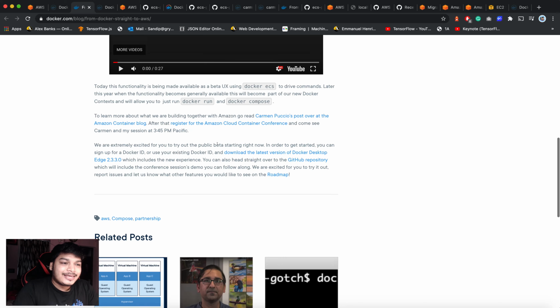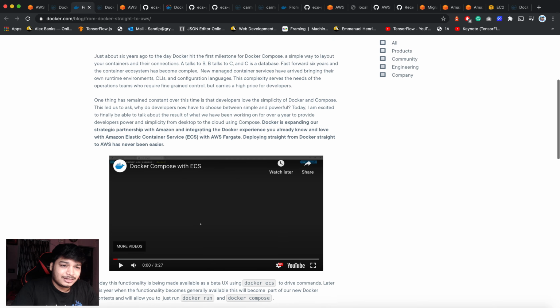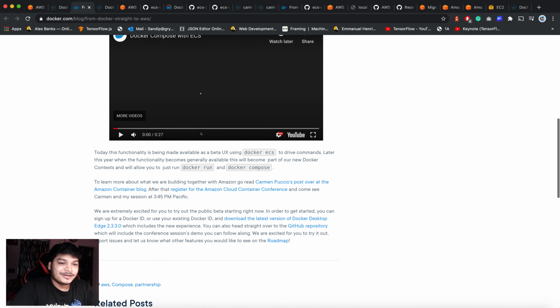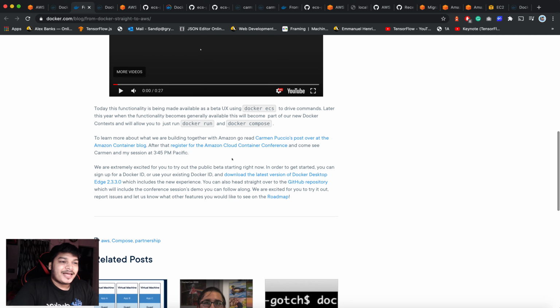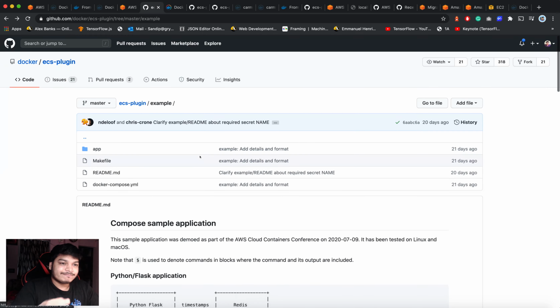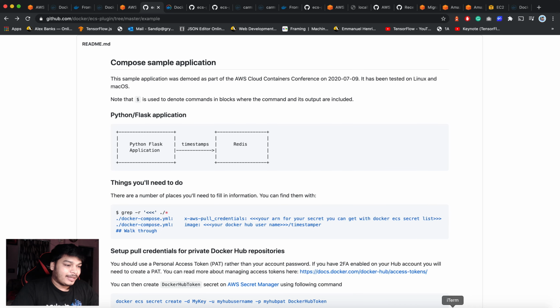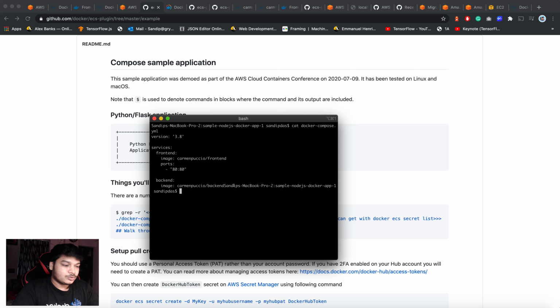If you go to this link, it is taken from the Docker blog, where they give all the steps on how you can do it. I actually followed only this blog to do this, and it redirects you to this example. We'll be deploying the same example. I have the Docker Compose file ready, so let me show you.